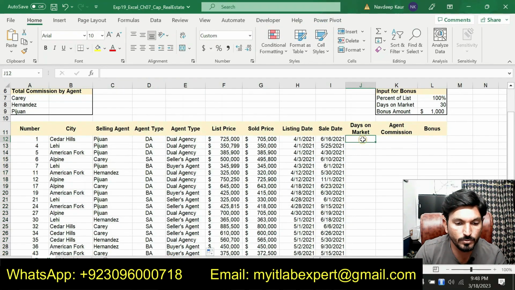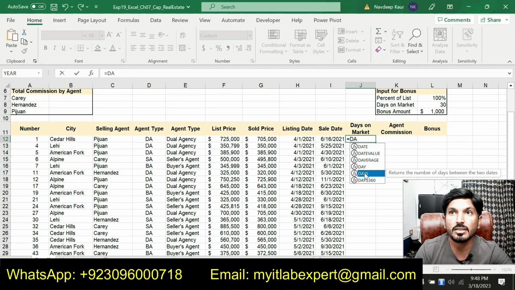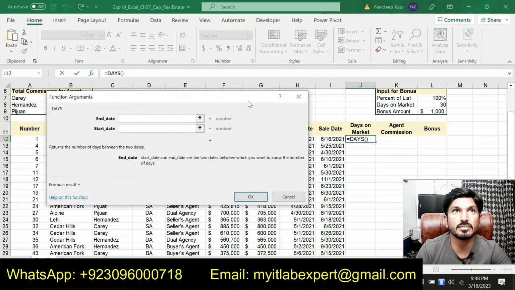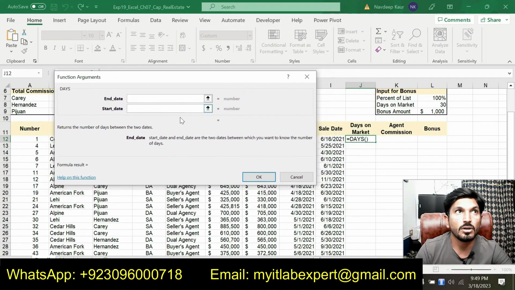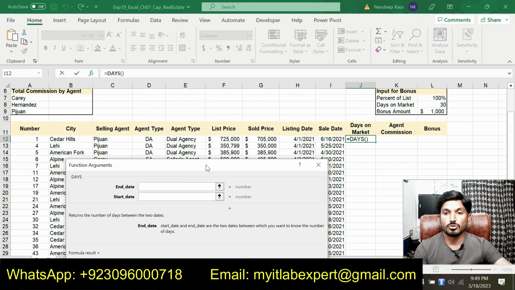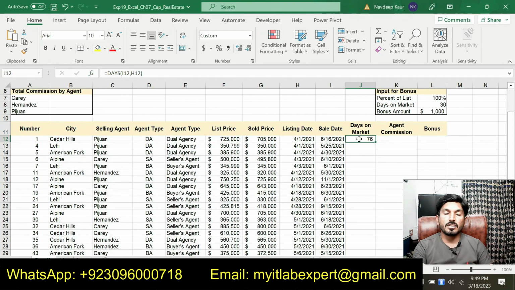So this is our J2, and we will type the function days here. So click on days, and after that click on the insert function symbol. So now our end date will be the sale date, this one, and our start date will be the H2, that is the listing date, this one. So when we click on this OK, we will get the number of days on the market.